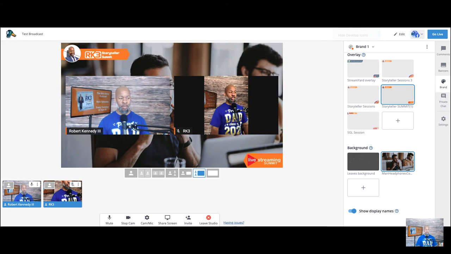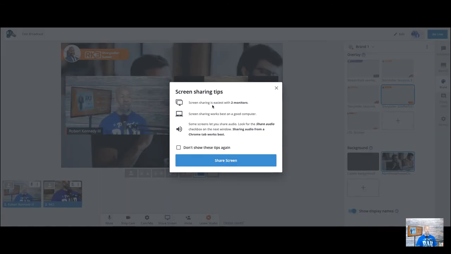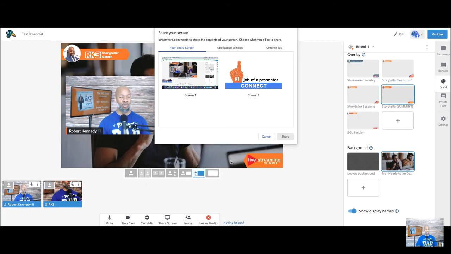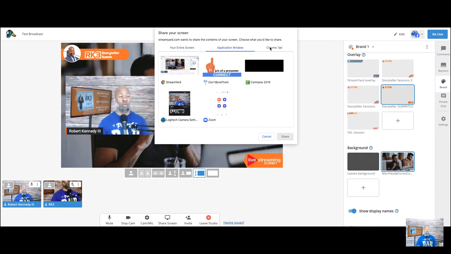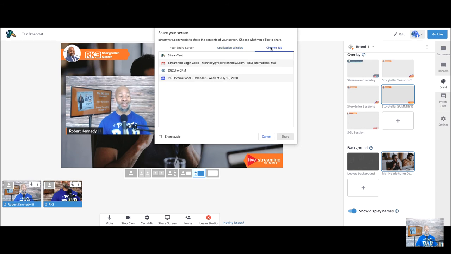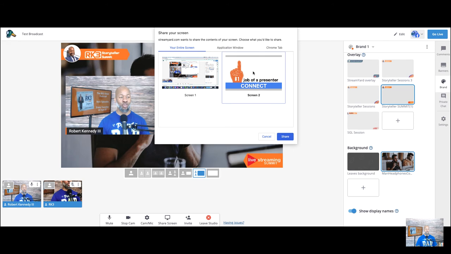So I'm going to share my screen for a second quickly, and I'm going to go down to the bottom toolbar area here, and I'm going to click share screen. And this little message pops up. Screen sharing is easiest with two monitors. You can see that I can share either my entire screen, I can share an application window, or I can share a Chrome tab. Again, that's a hint. You really want to be using Chrome if you're using StreamYard. Okay, so I'm going to share my entire screen too.